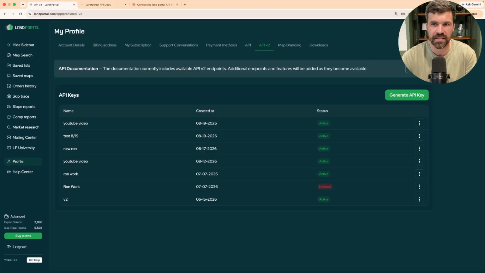The other thing, like I said, we need for Claude is the API key. And what this API key does is it connects to your actual Land Portal account. The docs say, okay, how can we use this API? The key is how it connects to your personal Land Portal account. That's where it's going to use export tokens, skip trace tokens, all these. So make sure you're not sharing your key.